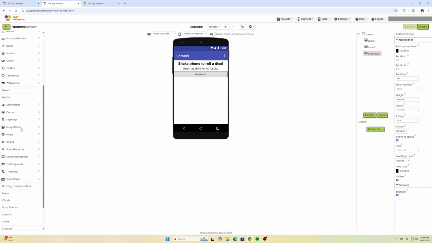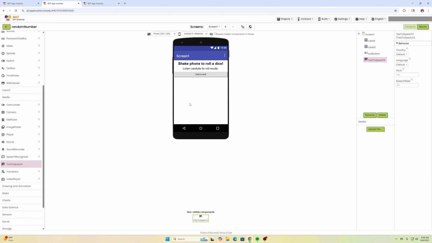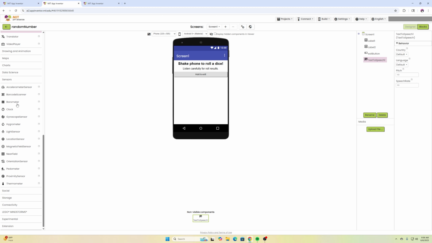Then we need to go here on the left-hand side and we need to find our media. And there is a text to speech. So we'll click and drag that here, and it's a non-visible element. So it'll place it below the screen. And then the other thing I need to do is find our sensors. You can see all of these are different sensors that could be found on your phone that you can actually code. We're going to use the accelerometer sensor. And that's another non-visible component.